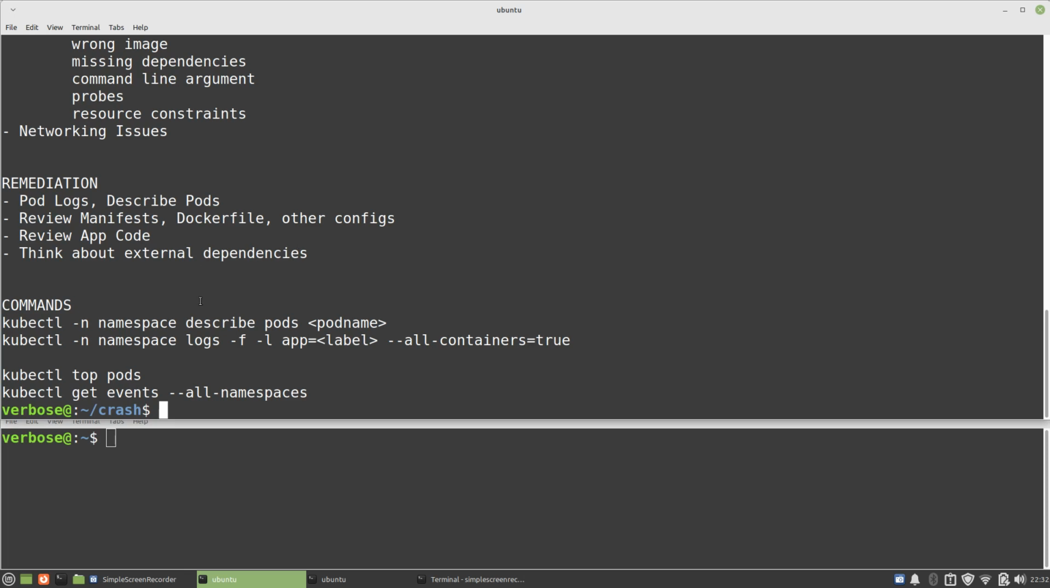There are also some commands that are going to be useful, so describe the pods, and this is how to get pod logs if you want them, on your entire namespace, or you can just look at a single pod, which is probably what we're going to do. kubectl top pods is to look at CPU and memory usage, which we will be doing, and if you want to get a global view of all events on the cluster, you can use get events with all namespaces.